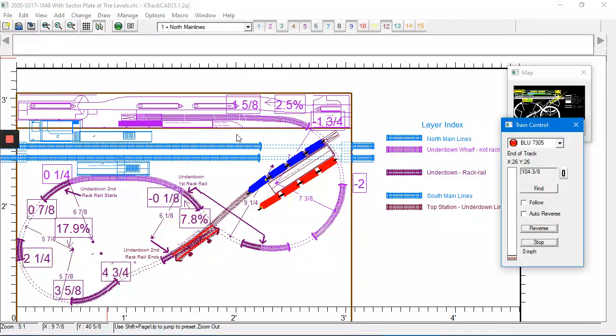And out of the road. Okay. Now you can see why we've got a tunnel here, because this is all mountainous. There's tunnels here. Here is some more rack rail, all the way up to here is the rack rail for the underdown line.